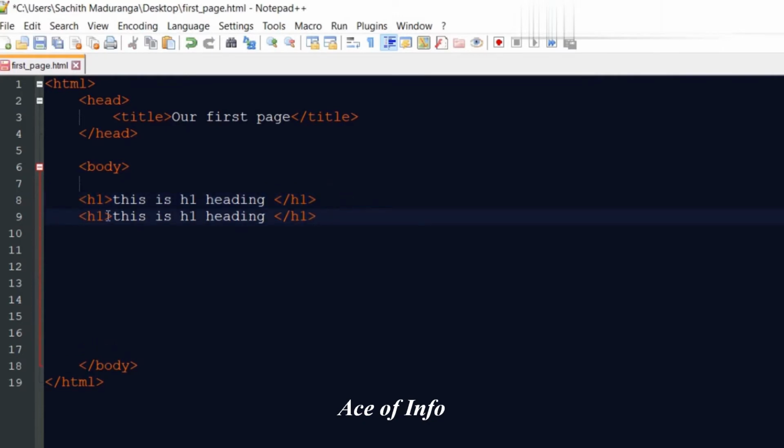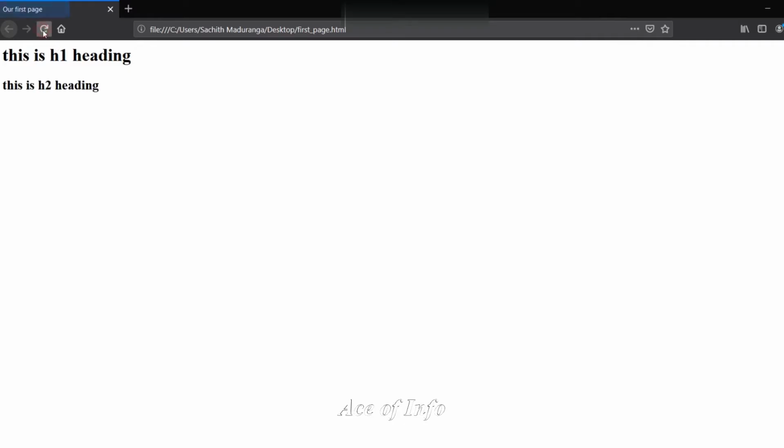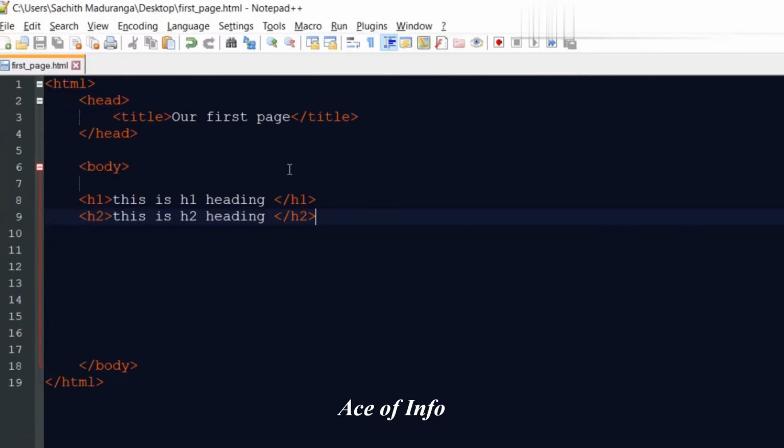and there are H2. I'm going to save this, and open it in the browser. See, now the H1 is a little bit larger, but the H2 is a little bit smaller than H1. So H1 is the highest level, H2 is the next level. Just like that, there are 6 levels.